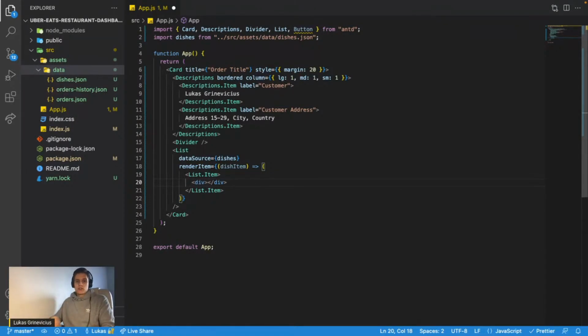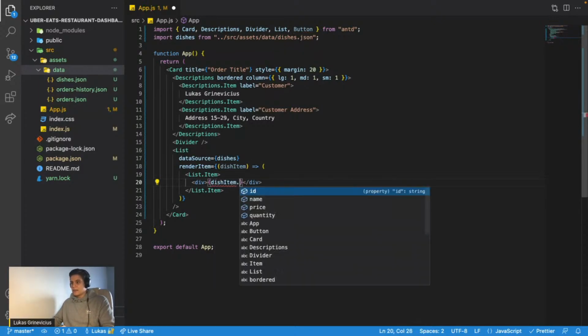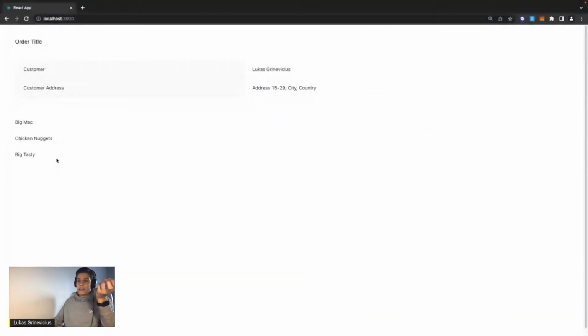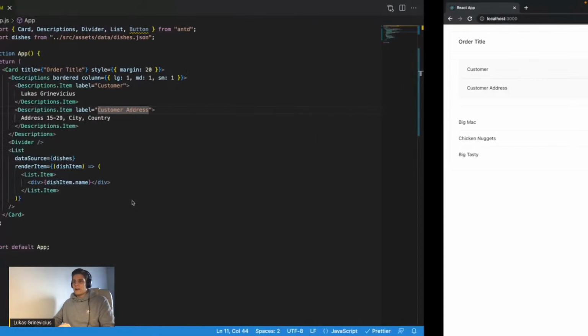Simple as that. So first of all, don't add any kind of design. Simply add everything in a list. For that, we can say dish item dot name. Let's save it and see. Okay, we see everything. You see this list is very nice because it already divides everything, and we don't need to worry about padding or a lot of things. This list component from Ant Design does that for us. Okay, so we have a name.